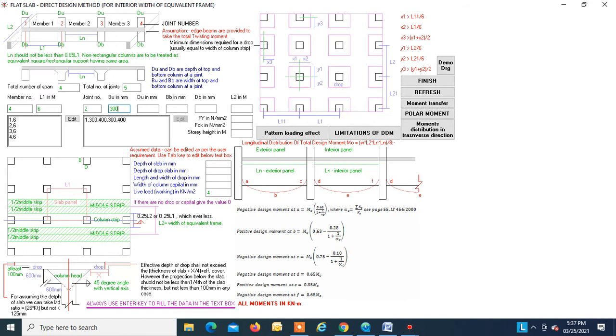Similarly, we have to repeat the same size for the remaining joints: 300, press enter, 400, press enter, for each joint. And for the last, fifth joint also, the size of the column remains the same: 300, press enter, 400, press enter.